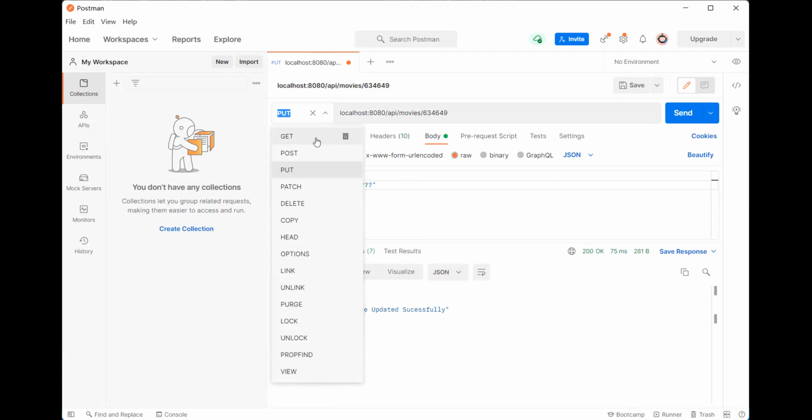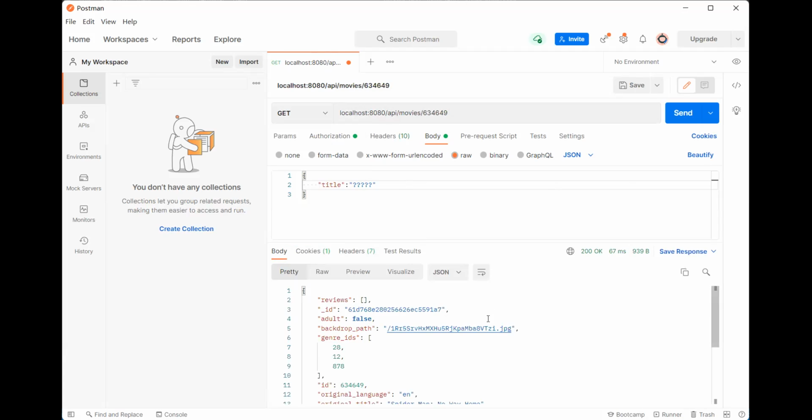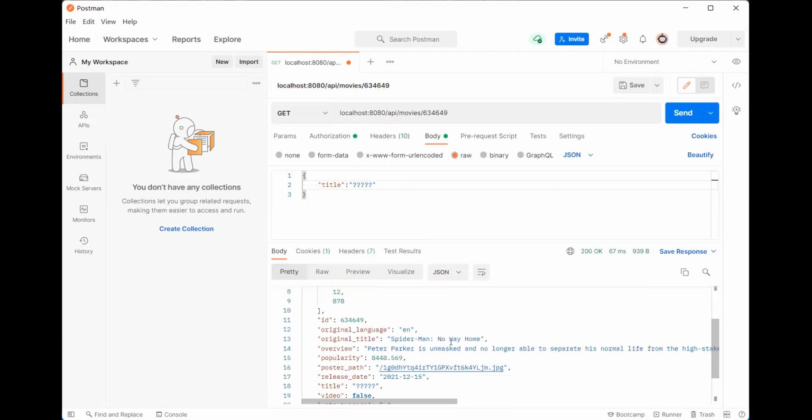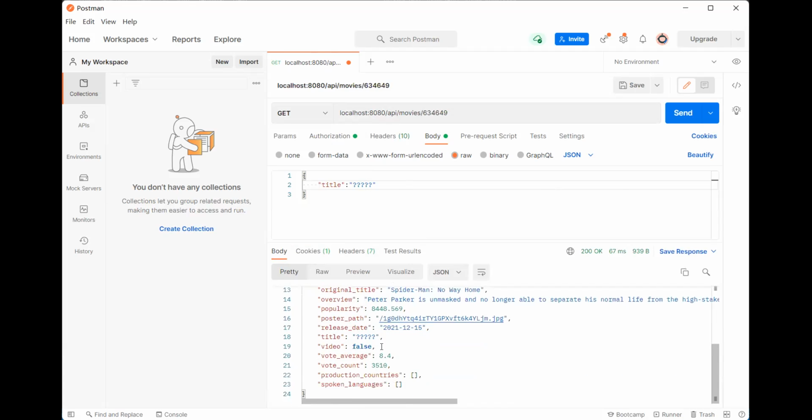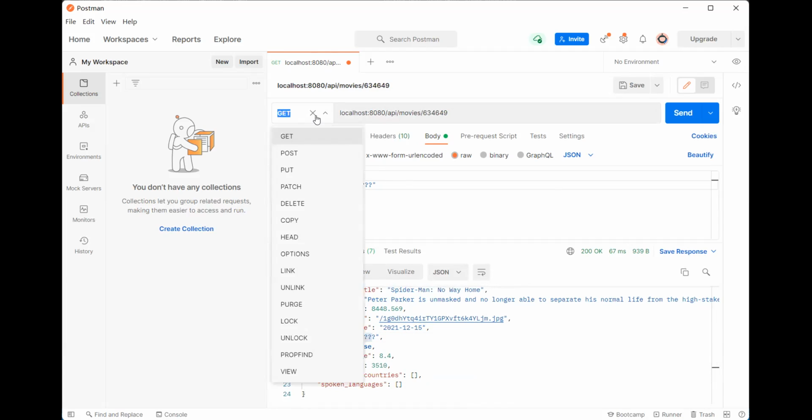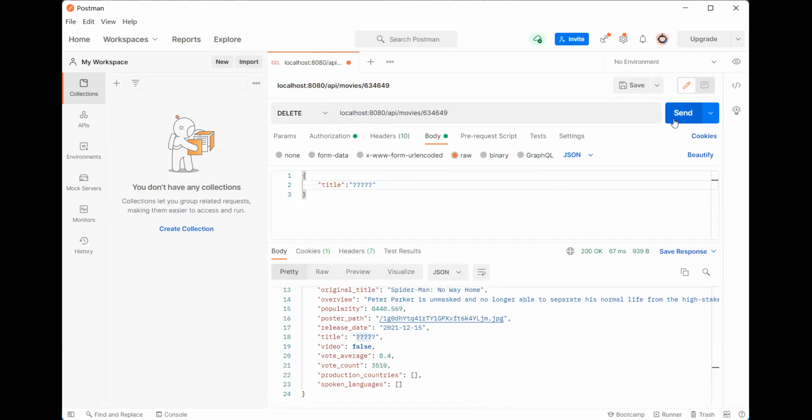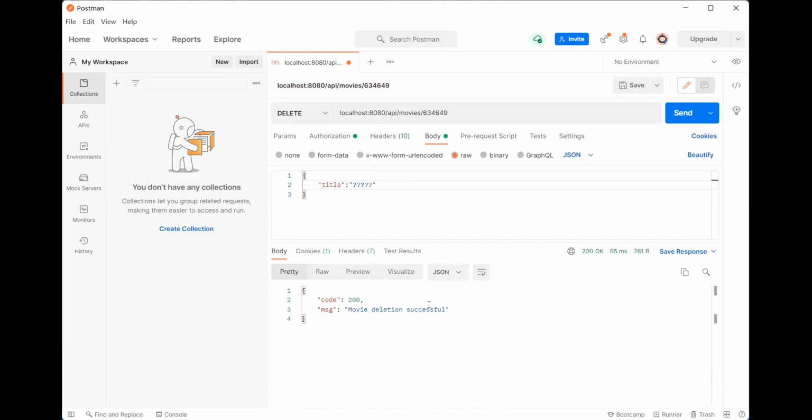And let's re-get this movie. See its title, from Spider-Man No Way Home to question marks. Also, a movie can be deleted through the delete request, and send, and the movie deletion is successful. And now we re-get this movie. Yes, you can see the movie we requested does not exist.